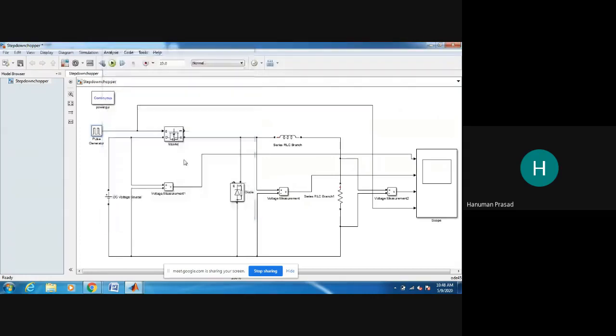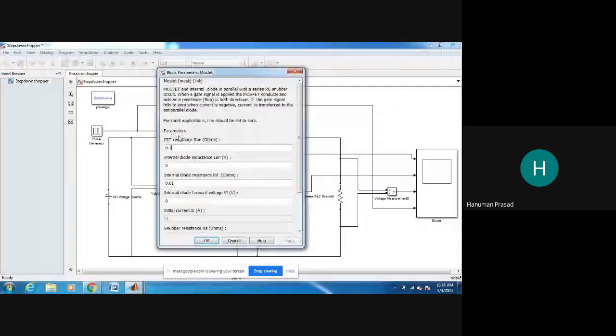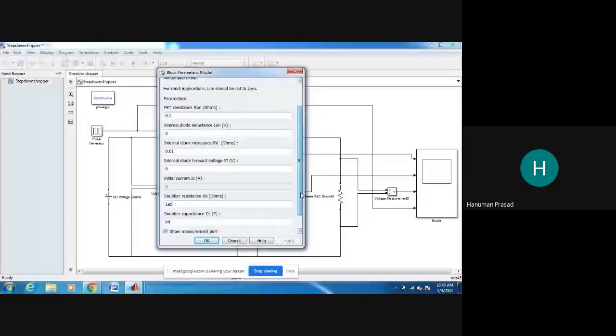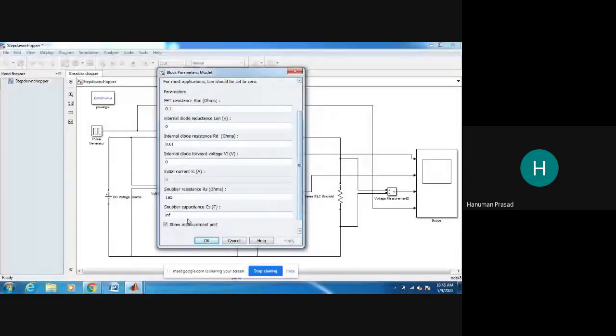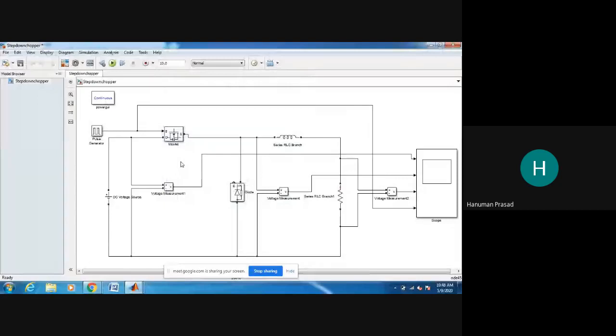Okay. Next, this is the MOSFET switch. This is always the default value. FET resistance and internal inductance are default. Don't need to change anything. Snubber circuit, again, this is the diode. Okay. Inductor L, load. Okay. Time period is 1. Okay, run.